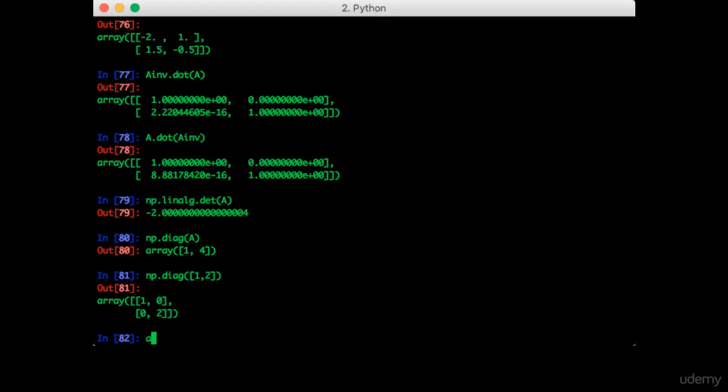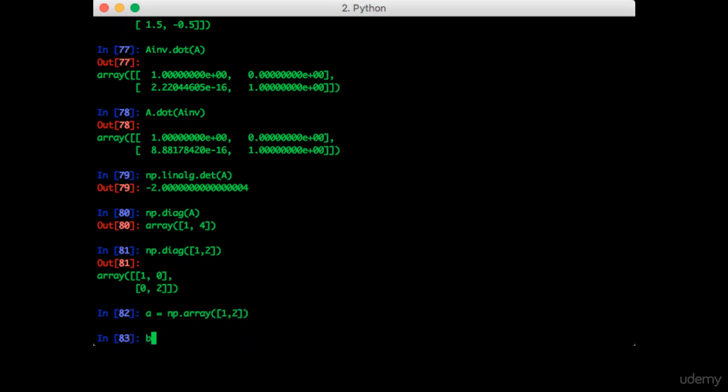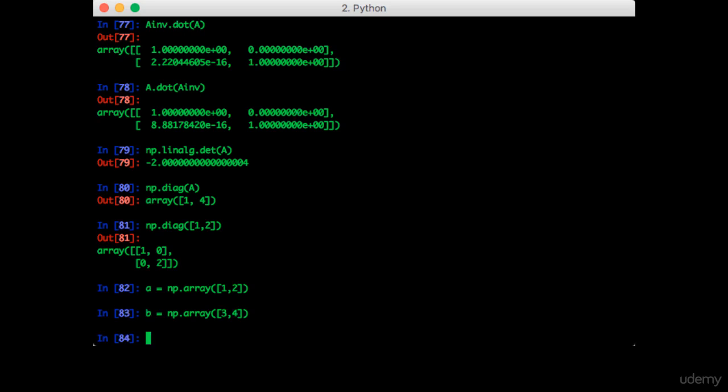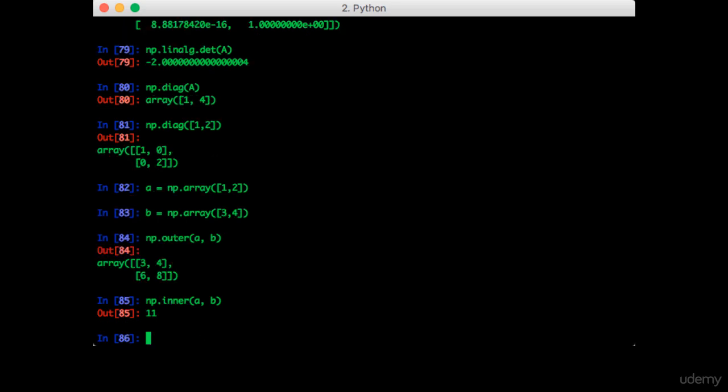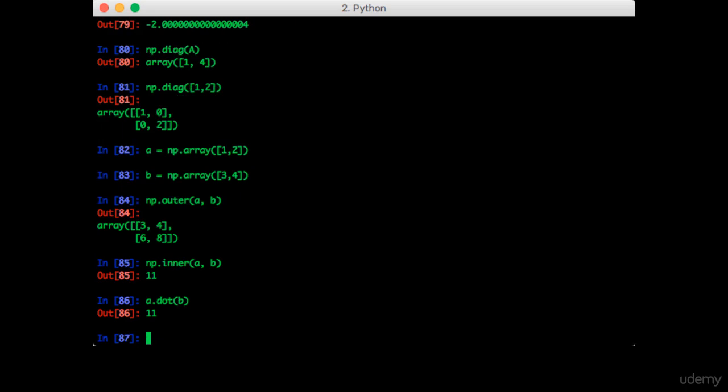So let's make two vectors. A is 1, 2. B is 3, 4. So the outer product is np.outer of A, B. So you can check that that's correct. Note that we can also do the inner product with np.inner. So this gives us the same thing as A.B. So it's up to you which one you want to use.